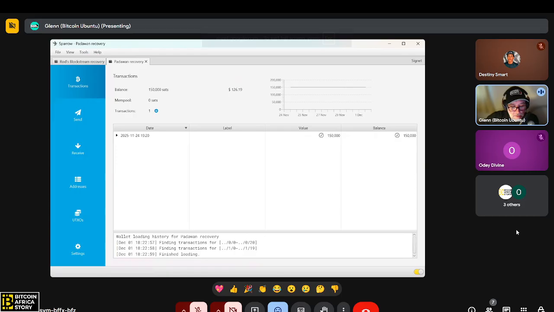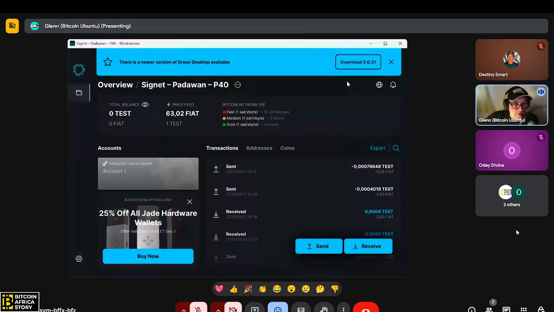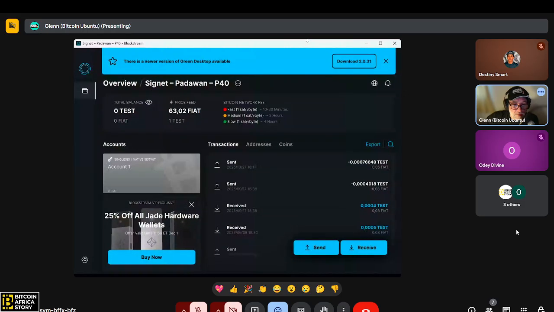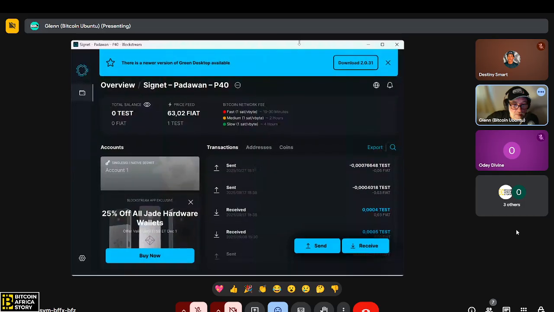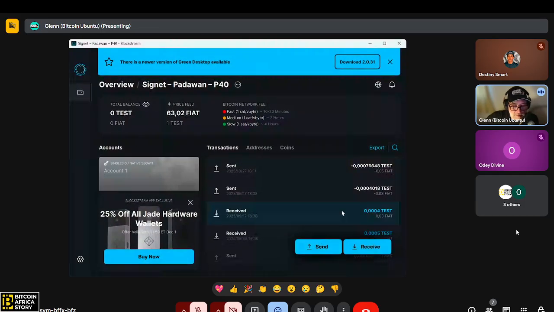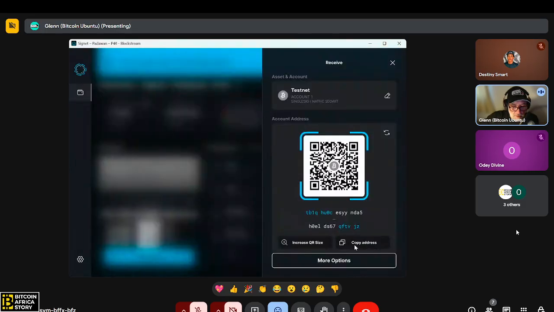Let me show you guys another wallet. So these are both desktop wallets, right? This one over here is the Blockstream app. And you can see I've got a Signet wallet here, and it's empty. So let me try and send some sats to this wallet. So I'm going to receive. I'm going to copy my receive address, and then I'm going to go over to the wallet where I actually have some funds, which is Sparrow.